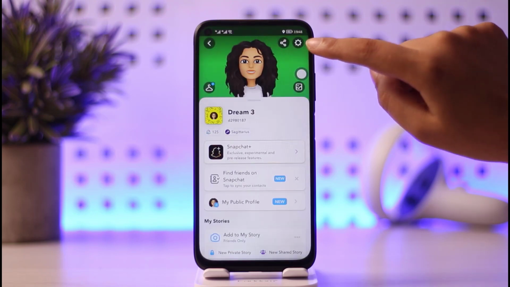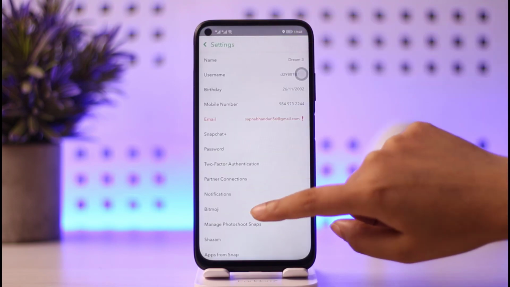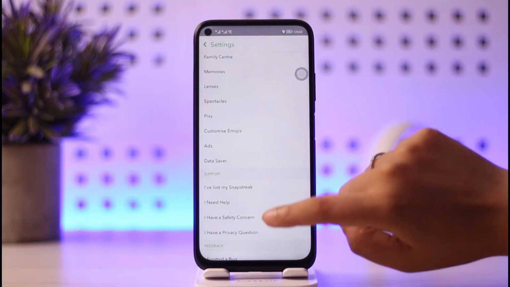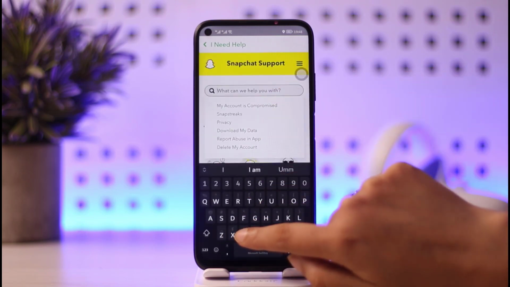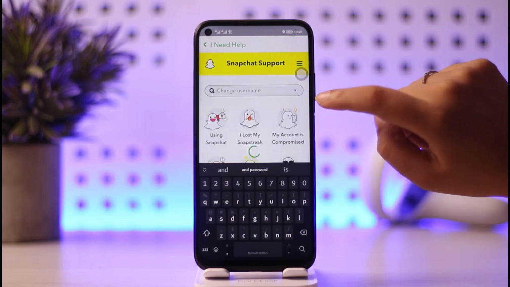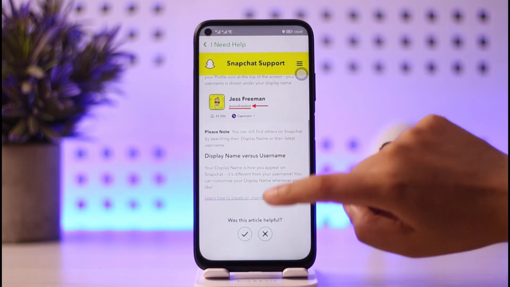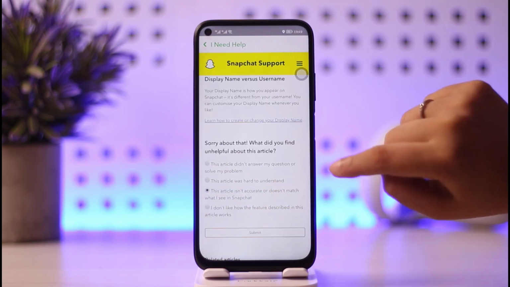Or unfortunately, if you have already changed your username and you would like to change it back within a year, what you gotta do is swipe down, find this option called I need help over here, type in change username, and tap on this how to change my username one. So this is not gonna work for us, so simply go ahead, tap on this X icon, now choose an option.